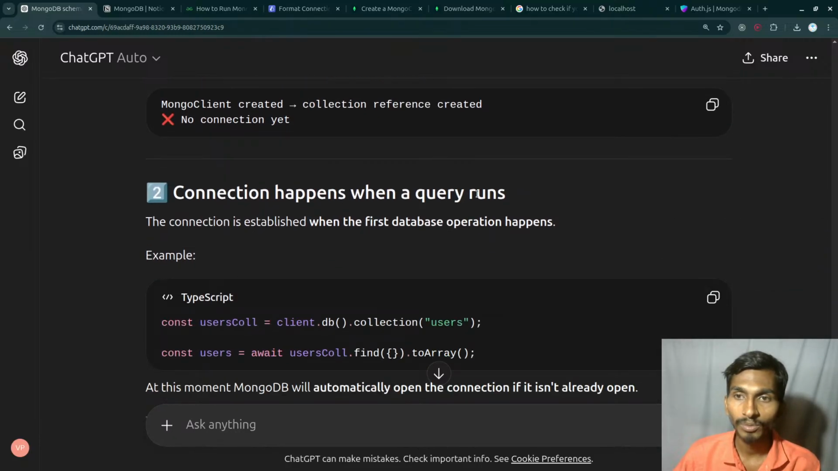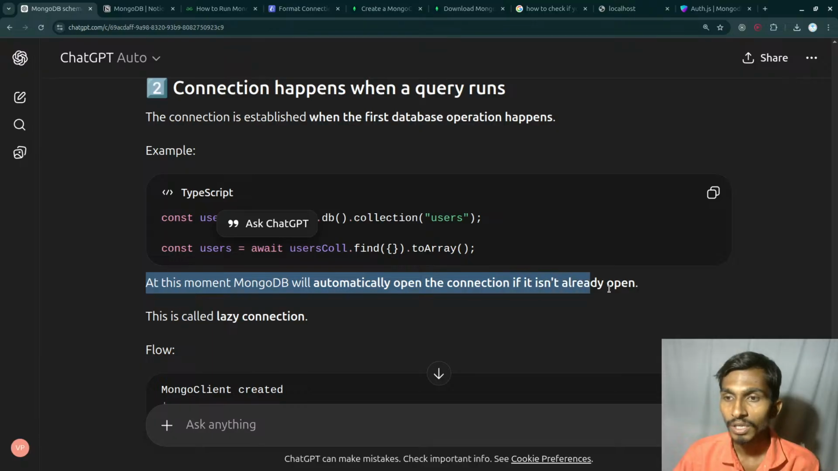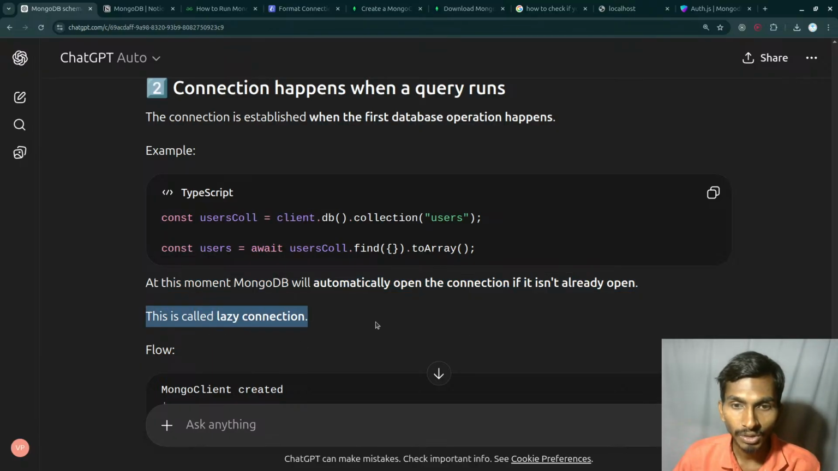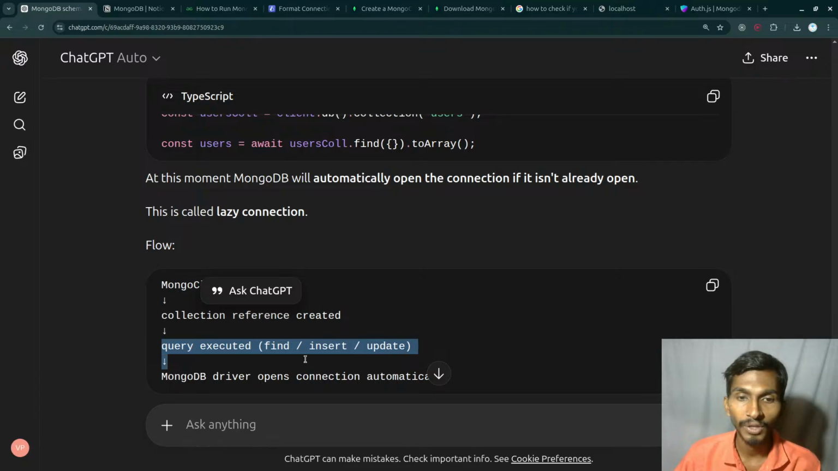The connection happens when a query runs. The connection is established when the first database operation happens. So client DB collection users collection, at this moment MongoDB will automatically open the connection if it isn't already open. This is called lazy connection. So MongoDB client created, a collection reference created, a query executed, find, insert or update, and the Mongo driver opens the connection automatically.